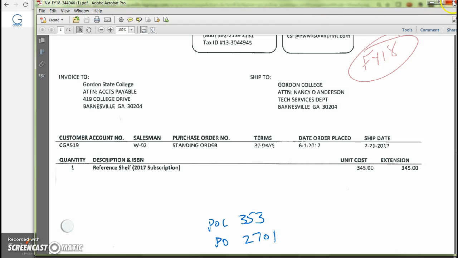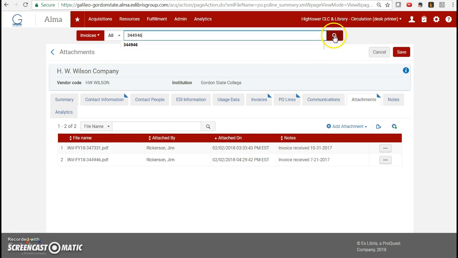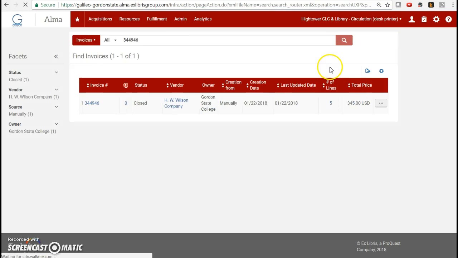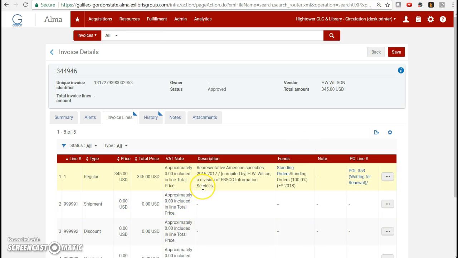So what happened was that we created a purchase order line and a PO for the representative American speeches. And that's going to be this right here.